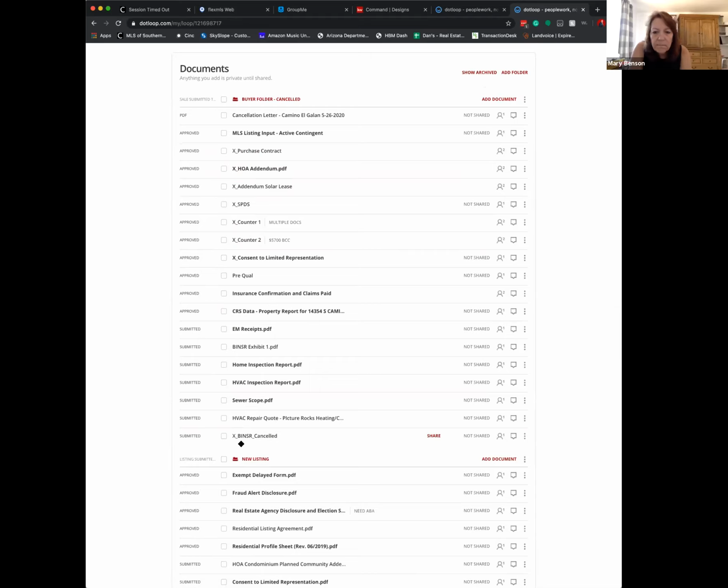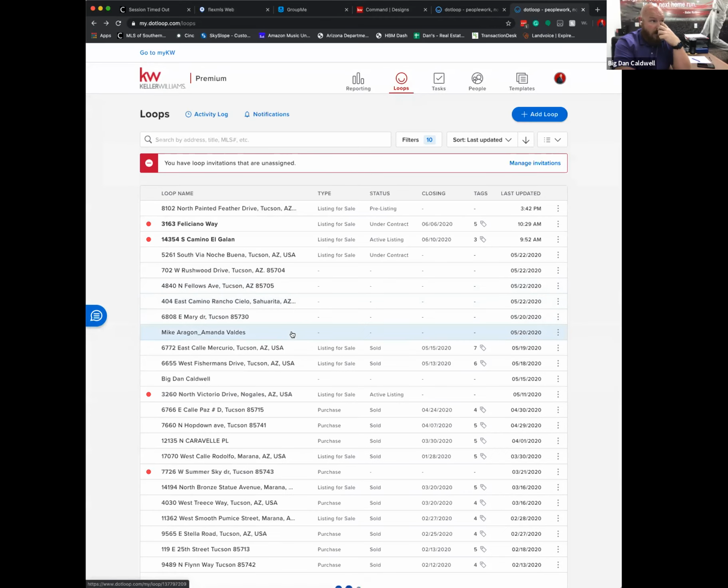So the brokers know that I've replaced that document and I renamed it the proper way that I name things. And I keep them in order. So my purchase contract, the HOA, the solar, they all go together because they came in at the same time. Then the SPDS, then my counters, counter one, counter two. And I've even had deals that have more than that. So it's all in how you organize.